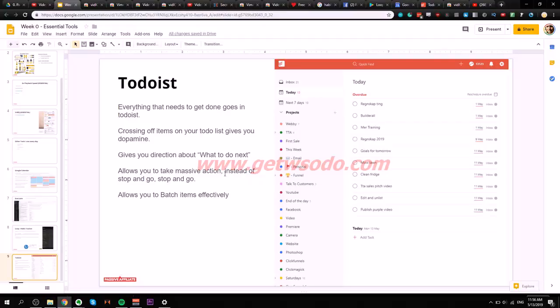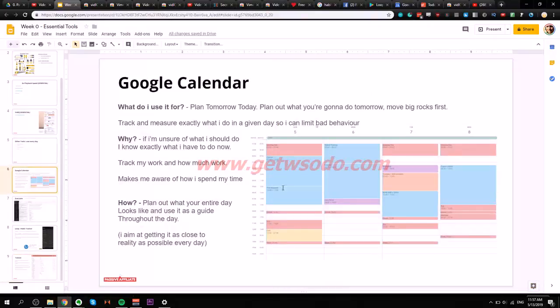With taking massive action instead of stop and go. What happens is that some people think, okay, I'm going to do just this one right here. And then all of a sudden you're like, okay, I'm done with that. What should I do now? Instead of figuring out what you need to do, you just go into the next one. You take item 1, item 2, item 3. You just go through the entire list of what you should do today. And also this Google Calendar helps you as well.